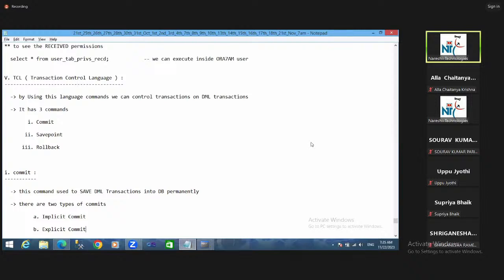What is the meaning of implicit? Implicit means done by the database. So implicit commit means it is executed automatically. Commit is executed automatically, guys.